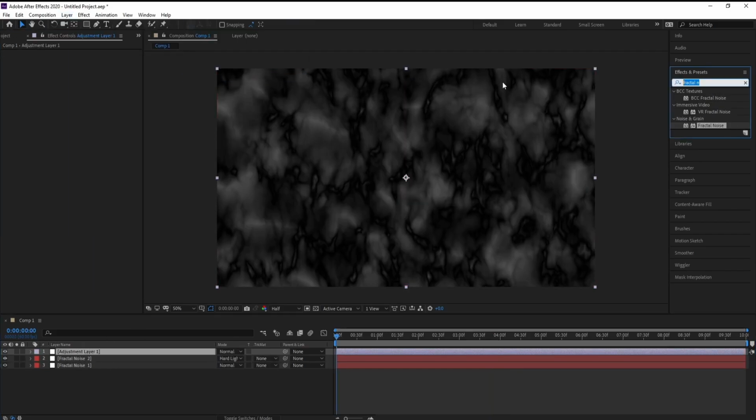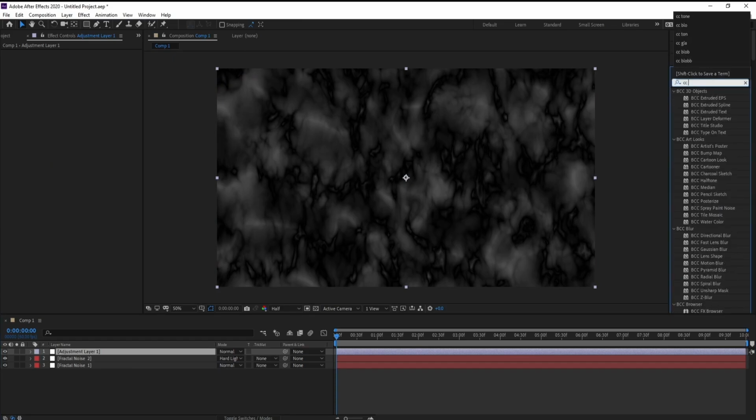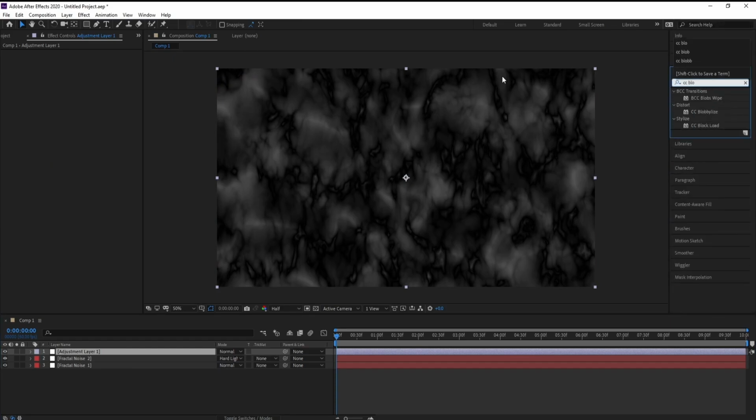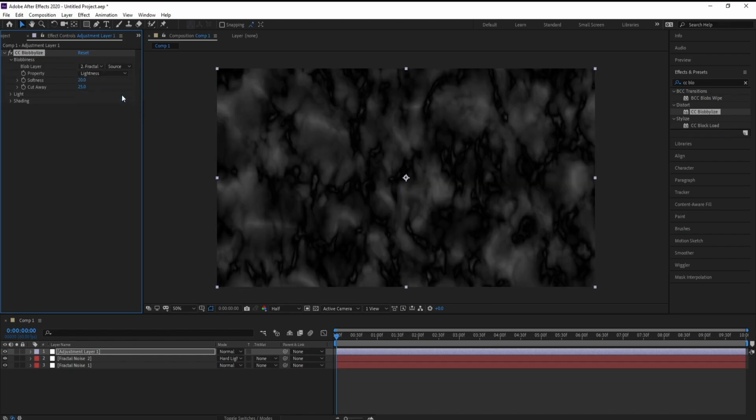Okay, now I'll add a new adjustment layer. Go to Effects and Presets and write CC Glass... globalize. And go here, set adjustment layer to fractal noise 2. Okay, and go to light, set light intensity to 150. Also light height, I'll change it to 100.